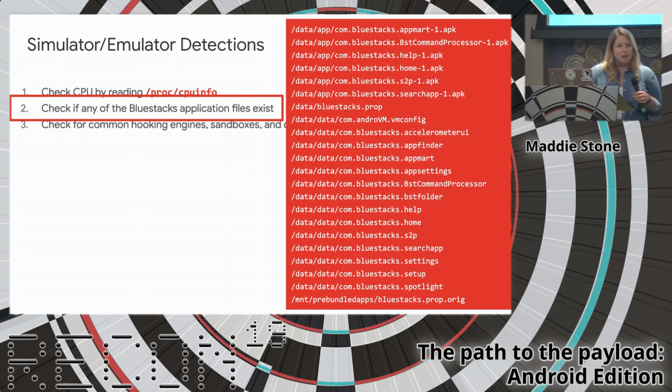Next is BlueStacks. I'd never actually heard of BlueStacks before. They are iterating through the file system to see if there's any one of, I think it's 18 different files related to BlueStacks. BlueStacks is an emulator that's actually meant for gaming rather than security analysis or developing apps. So its main purpose is for running mobile games on desktop computers.